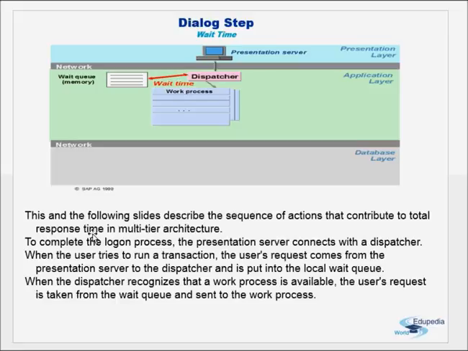Okay, so the first one is the dialog step wait time. We have three layers: the presentation, application, and the database layer. When the user logs on to the system from a GUI, the request goes to the dispatcher. It sits in the wait queue unless it is picked up by a work process. So it waits for some time in the dispatcher queue. That is the wait time.